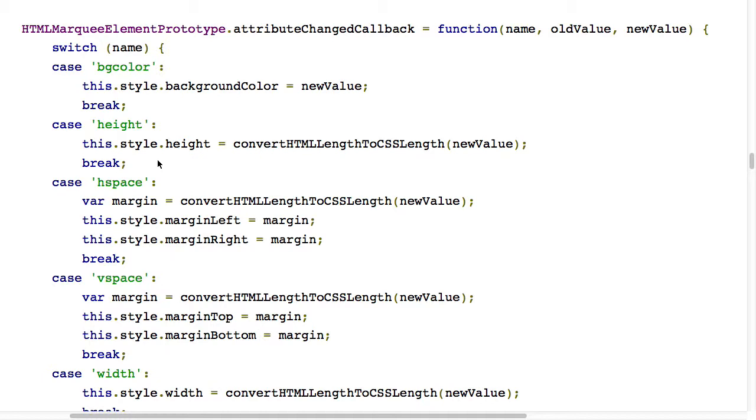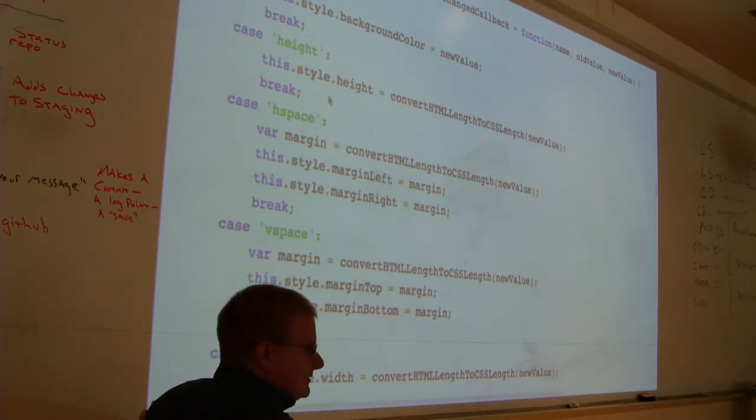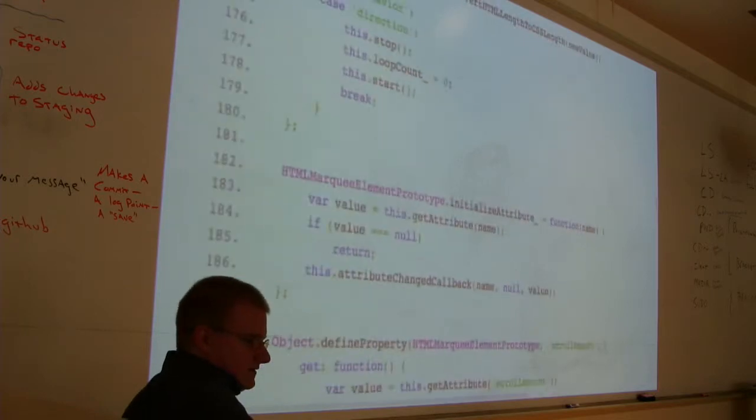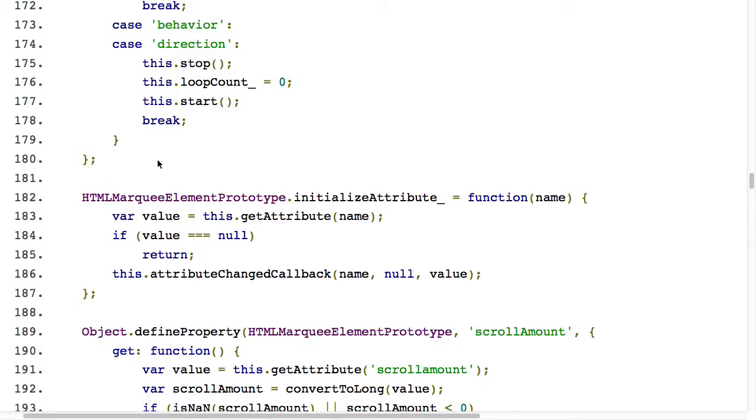So here they're saying if they have things like BG color, because that's sort of like an old school way to do background color in an HTML element. I mean, marquee's old school, so you might as well go all the way if you do this. They have width. They have like direction. So this is a little bit more specific to the actual marquee behavior. So they're saying if the direction changes, they're going to stop. They're going to set loop count to 0, and they're going to start again. I'm guessing something there allows them to, probably in direction.